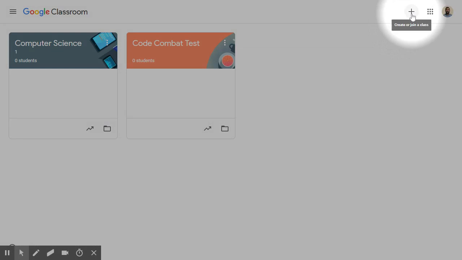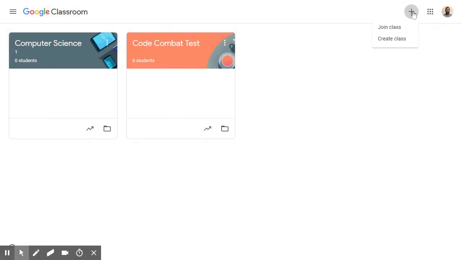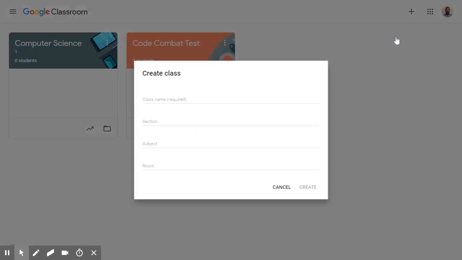So once again, we're going to bring our cursor up to the top right. This time we're going to select the plus icon. This is going to give us two options. Joining the class is primarily for the students. They can manually join your class, and I'll show you how that works in a little bit. We're going to focus on create class.